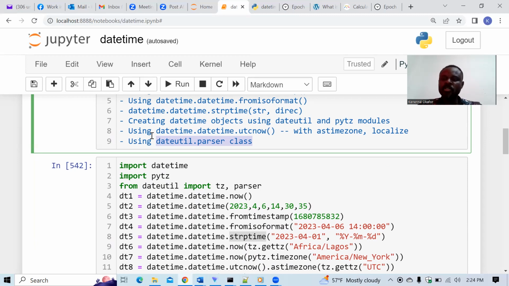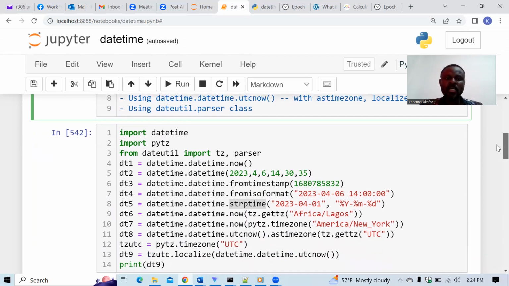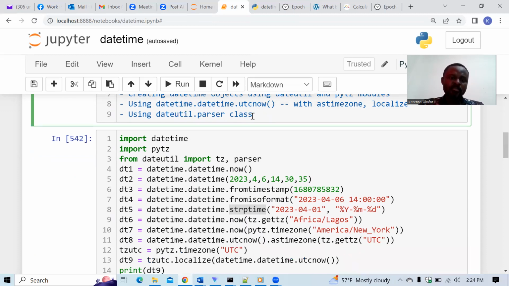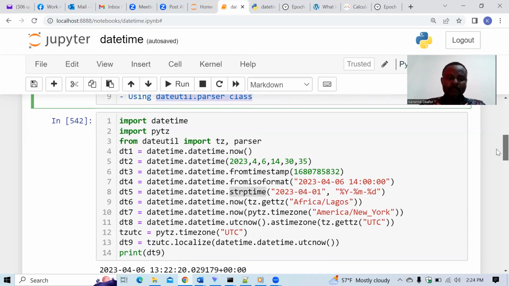Okay, but it's your take. I can't say it must be this, either the strptime method or the dateutil.parser class. It all depends on you. So let's see the use of the dateutil.parser class. Although this here is more modern, using the dateutil module, so we want to stick to the dateutil module. Okay, so guys, let's see.